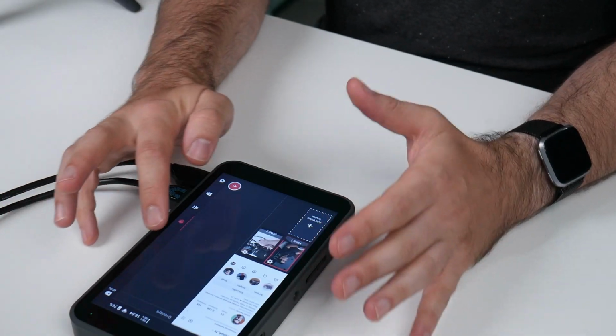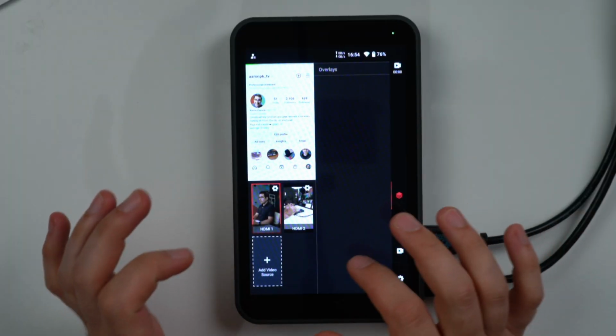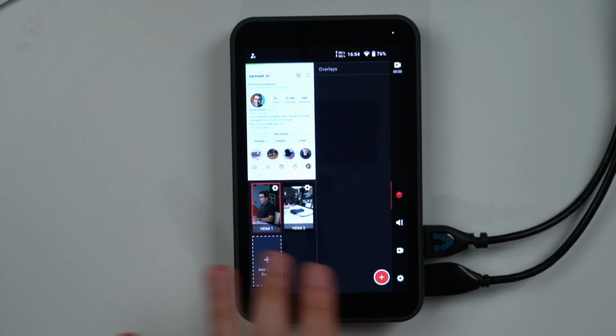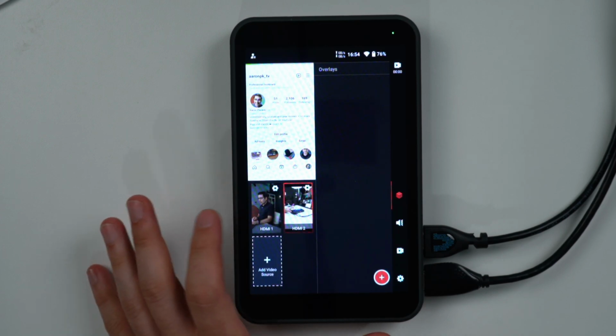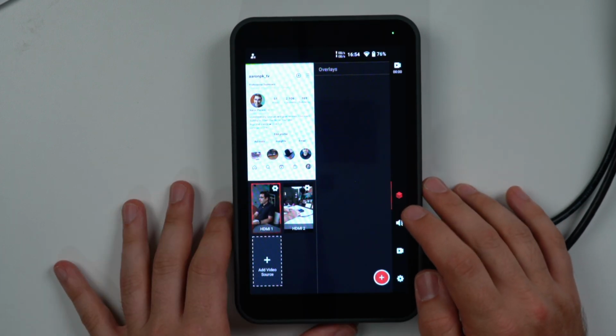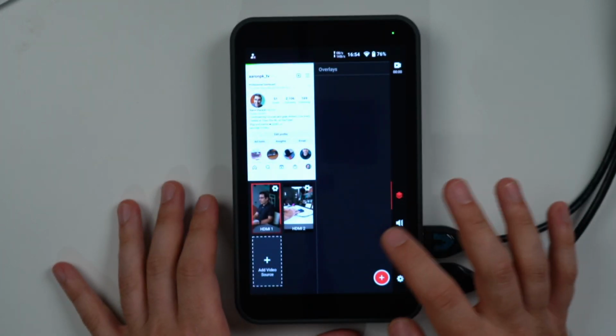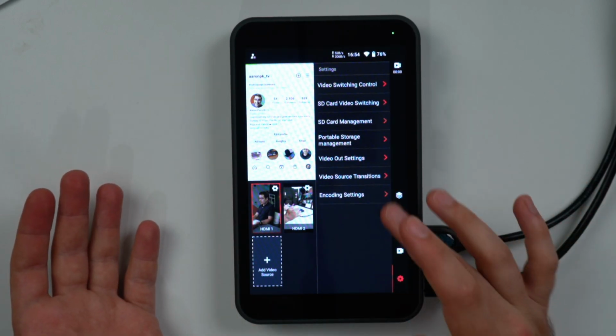And this is the trick that makes the Instream work. It's running the real Instagram app. Around the sides here is the user interface for the Instream software. This is showing me the two cameras I've got connected, and now I can switch between them just by tapping. Along the right side are all the settings for things like audio or creating graphics, and there's a bunch of other settings on the device as well.